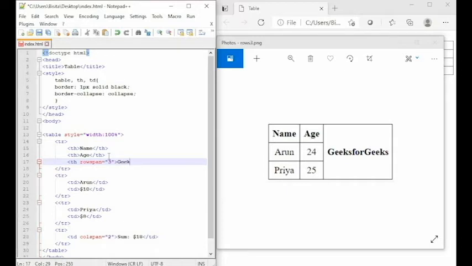Close TH and TR. So next we have TR. Then two TD, Aaron, and then the age 24. Next TR, we have Priya and 25. So close, because it's already two.